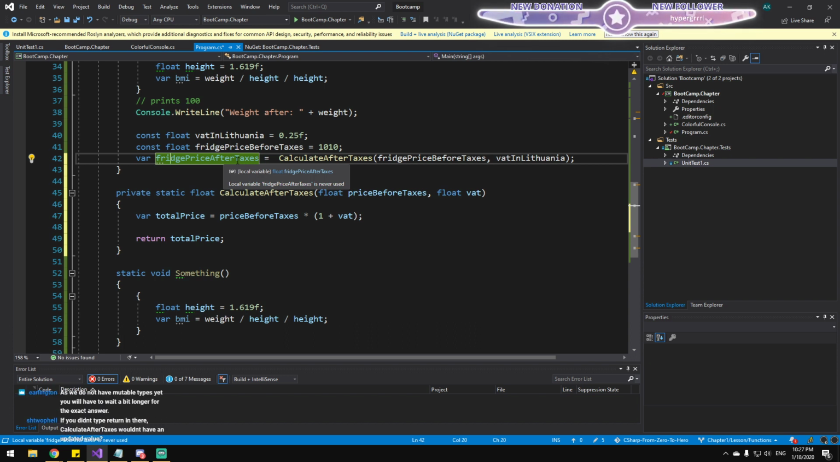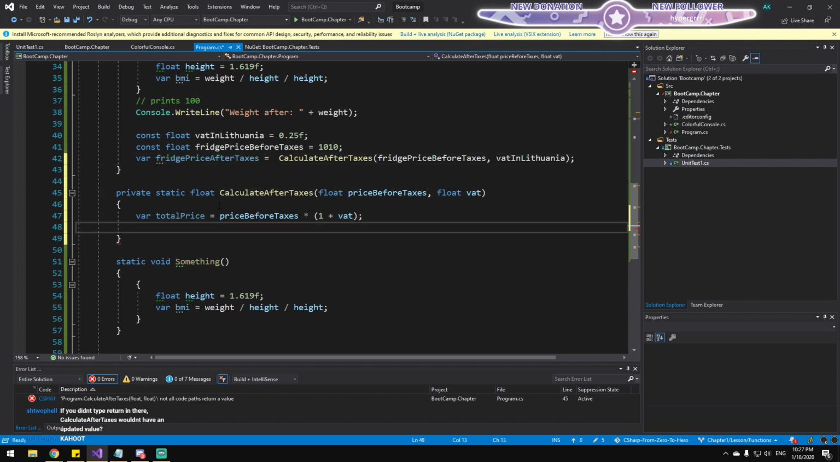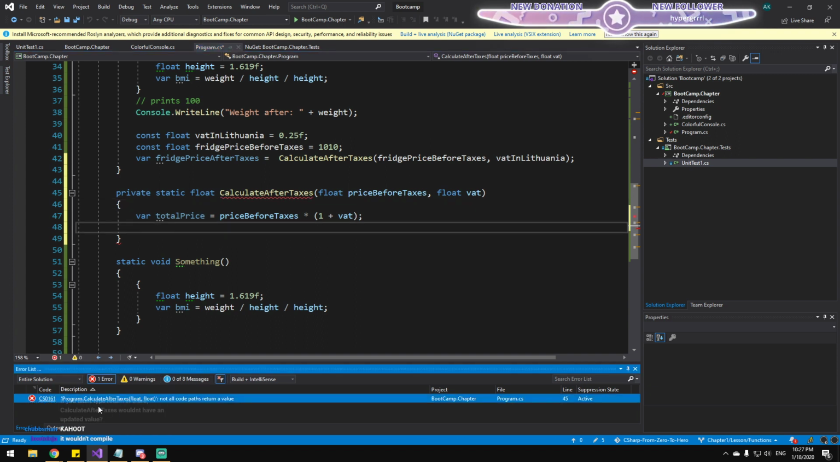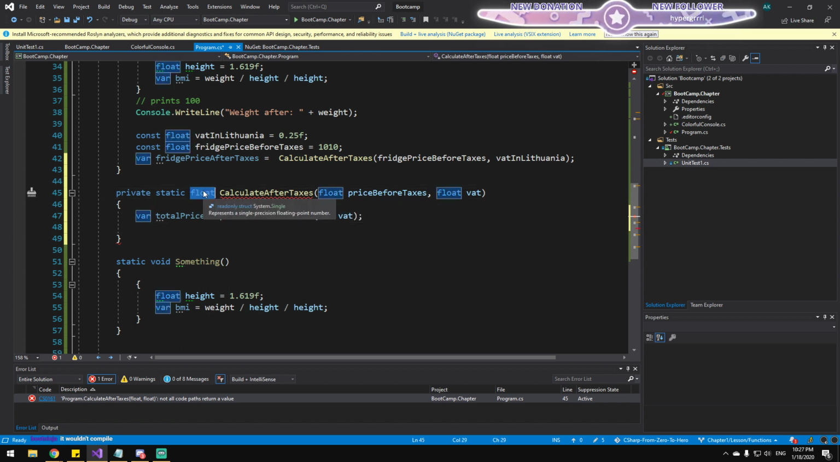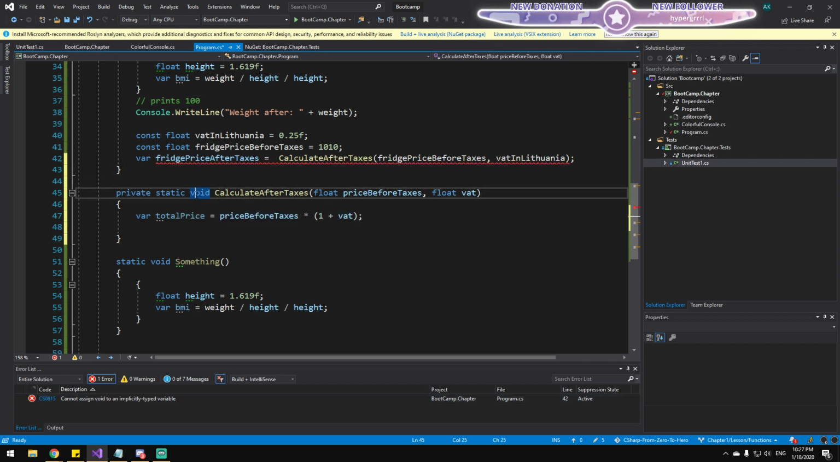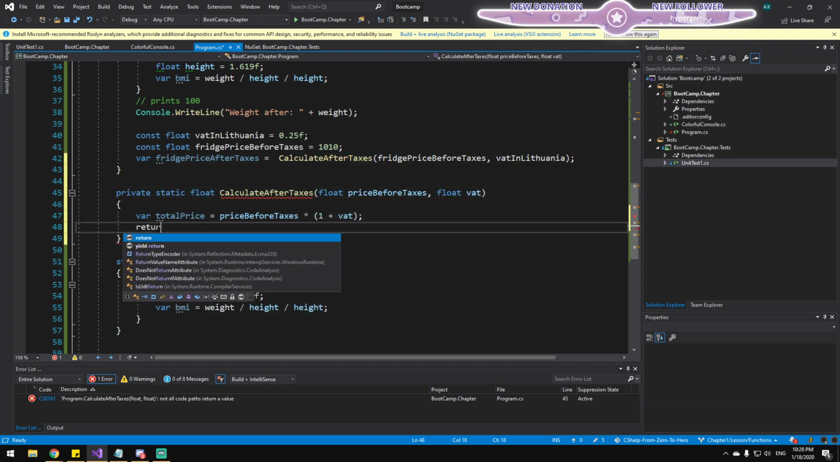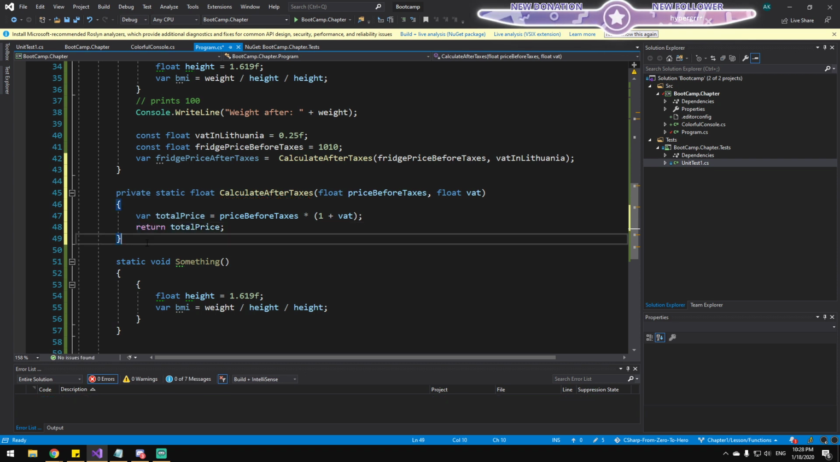Any more questions? Did I miss any questions? If you didn't type return in there, calculate after taxes wouldn't have an updated value. And the answer is, it wouldn't work. You see the error here. It says calculate after taxes, not all paths return a value. Like I said, returning a value from a function with a return type is mandatory. It will only work if I put void. And if it's float, it won't work. It will require you to return a value. So I have to. Yes. A compiler wouldn't let you because it wouldn't make sense for a compiler to do that. You ask something to be returned, yet you return nothing. So it doesn't work. Any more questions?